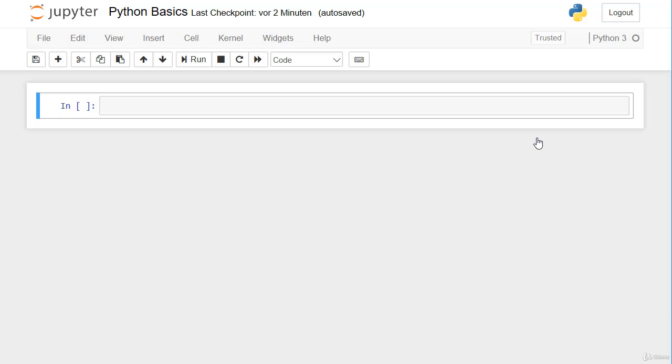And first of all, we want to create a heading. And therefore we have to change the setting of our cell. So here we can see it's in the code setting, and we want to create a heading, which is a text actually, and therefore we need the markdown setting. And here we are already in the command mode. And if we press the M key, we can switch to markdown. And alternatively, we can also switch to markdown by just here going to the drop-down menu and select markdown.